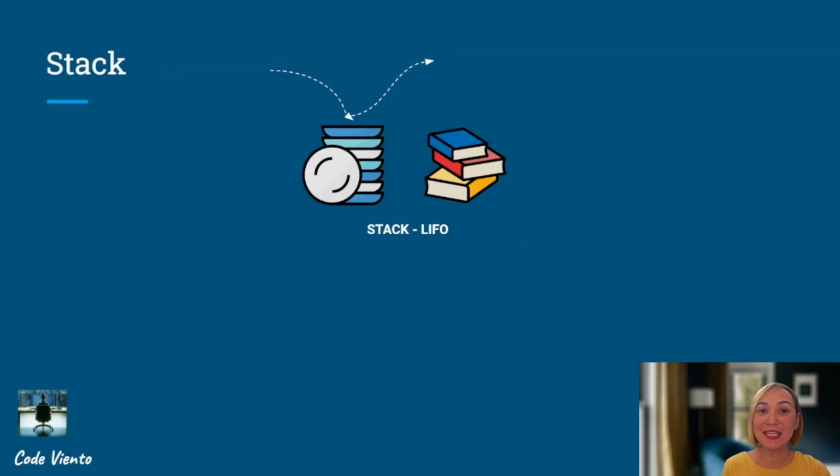First, let's take a look at the stack data structure. A stack follows the last in, first out principle. Imagine a stack of plates in a cafeteria. When you add a new plate, it goes on top of the previous one. When you remove a plate, you take the top one first. And if you want the plate at the bottom, you must first remove all the plates on top. This is exactly how a stack data structure works.